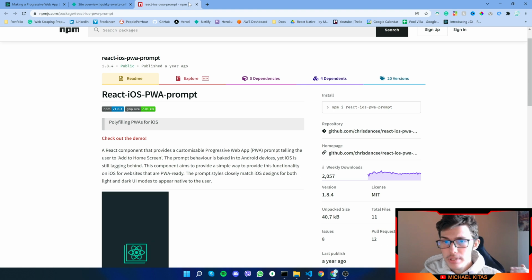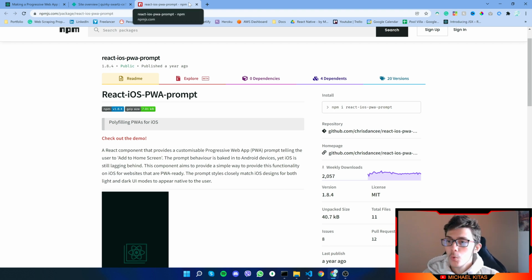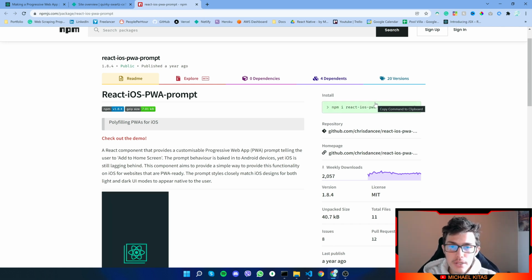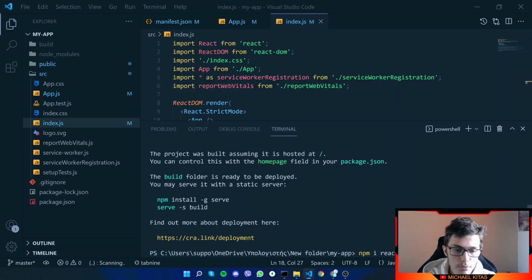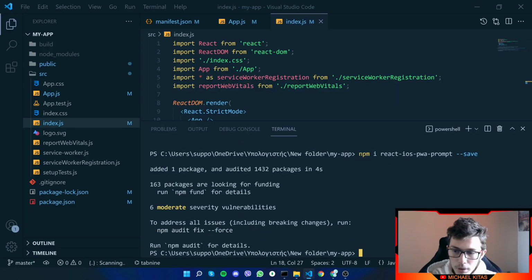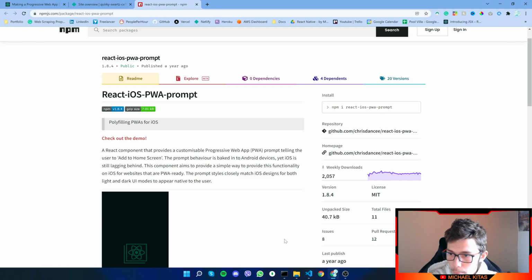So in iOS mobile phones, we actually have to create a pop-up which will request for the user then to download it as a PWA. So let's go ahead and do that. So let's copy this command. I have the link down in the description so you can visit it and do the same. Make sure you do dash save. And after you do that, let's go back.